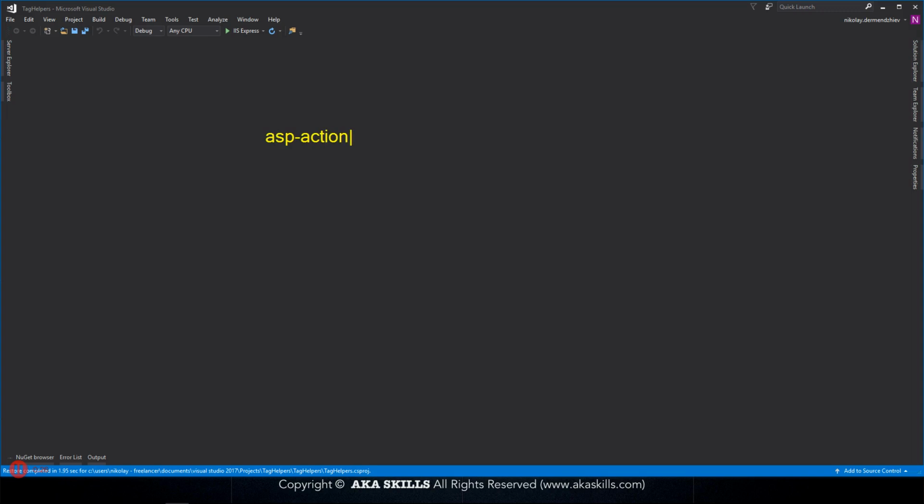This is for action methods. We have asp-route-id, which is for route expressions. We have asp-validation-summary, which is for validations. asp-for, which is for model binding, and basically we have many more. You can actually Google all of them and see what they do. But basically, these are the main tag helpers that we have.